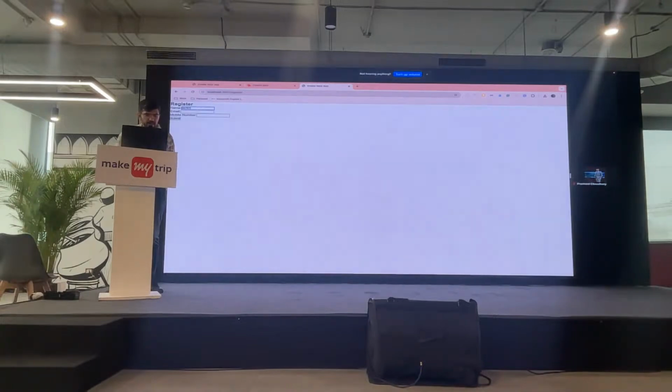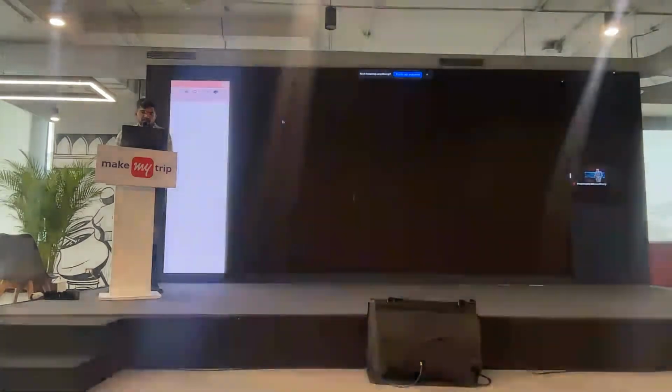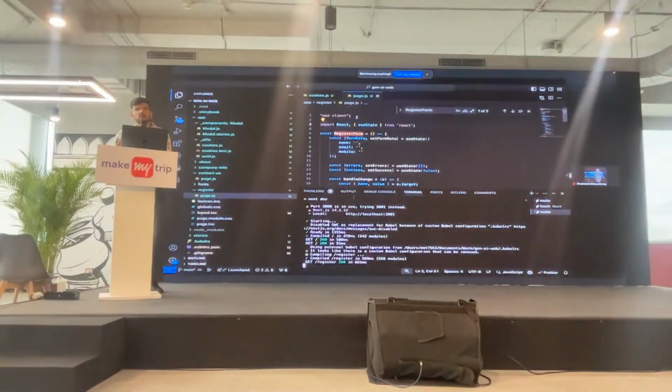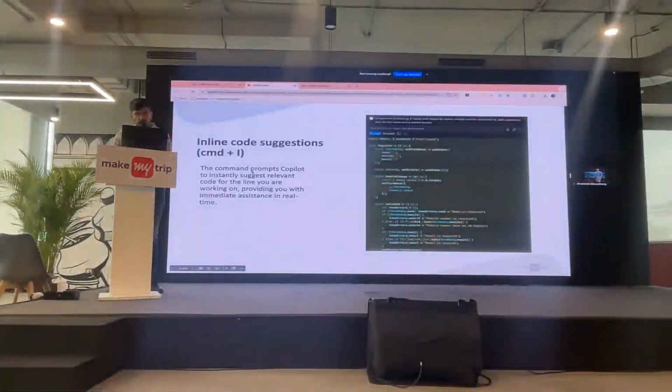I can try writing some random numbers and see. It is saying that the email address is not valid. So whatever we wanted, we have it. And on submit also, it is successfully showing a success message. So this is another use case where you can, at any point of time, tell Copilot to help you with something and it will help you.